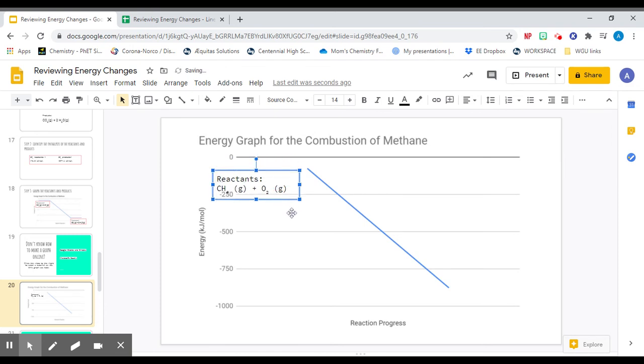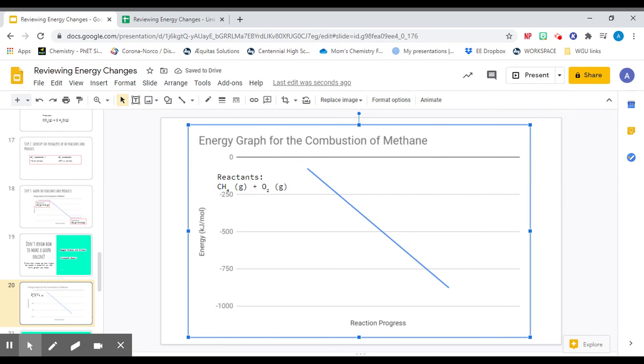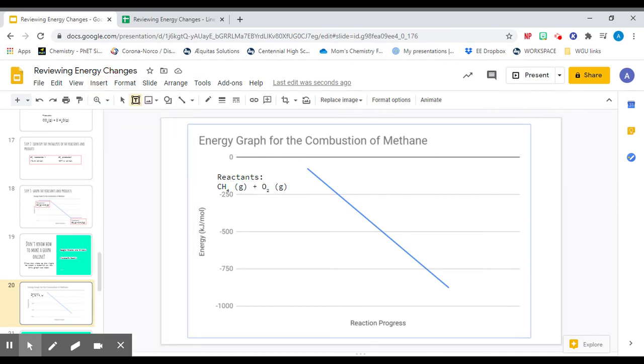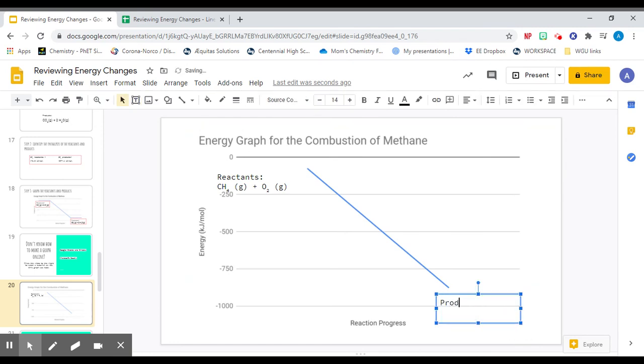So I can drag this box where I need it to go. And then we're going to do the same thing for our products. So insert a text box over here, and then we're going to type out our products: CO2, gas, and water.